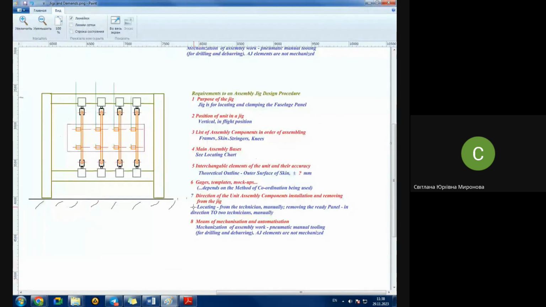Locating chart. We have the same text, but we have another locating chart. Theoretical outline. Again, we're interested in theoretical outline. But we now have no such interchangeable elements. Yes, the jig should provide the theoretical outline, but we have no interchangeable element in the jig. We may leave it somewhere in brackets, yes?